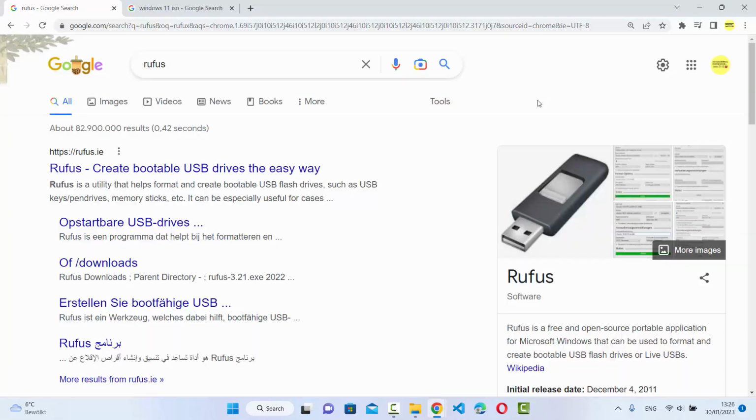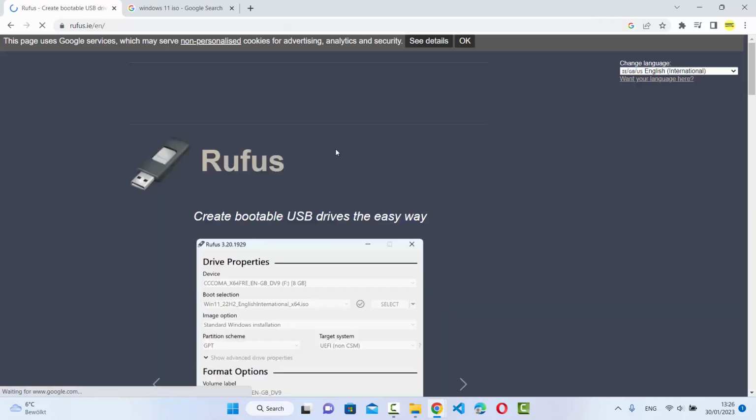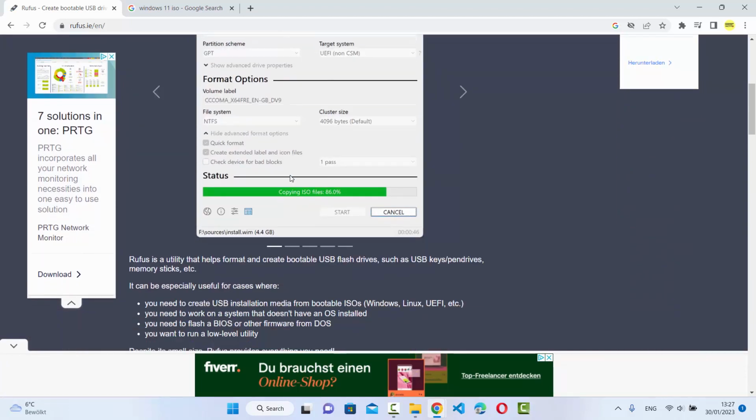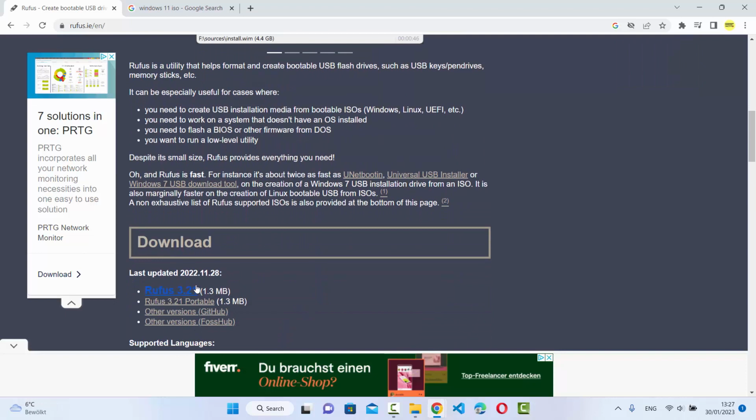So first of all, let's start with the installation part. Go to your favorite browser and search for Rufus. The first link which will appear here will be from rufus.ie. Just click on this link and you will be redirected to the rufus.ie website. Here, when you scroll down, you will see a download section, and under it you will be able to see the latest version of the installation file.